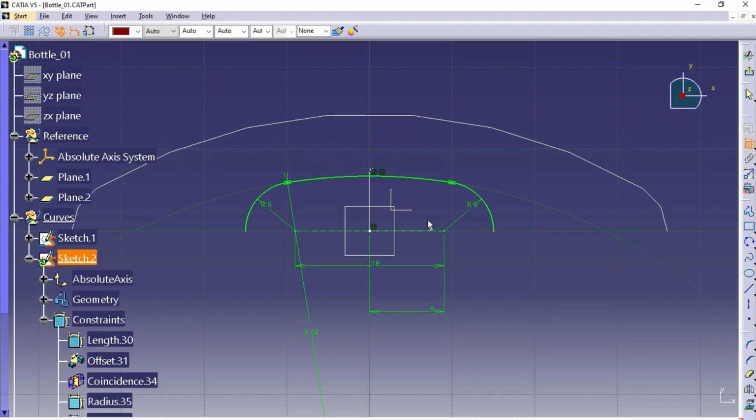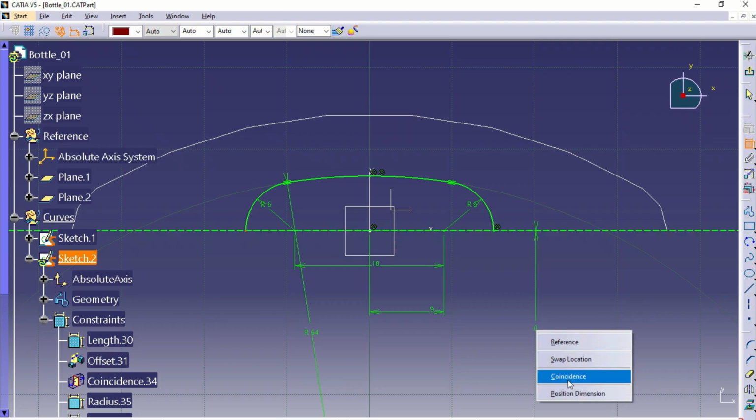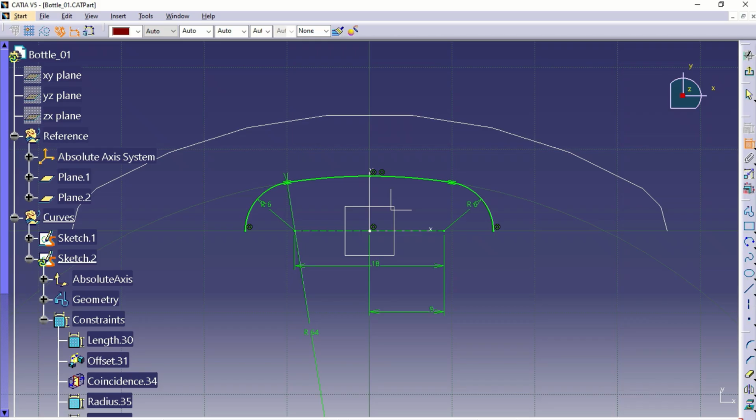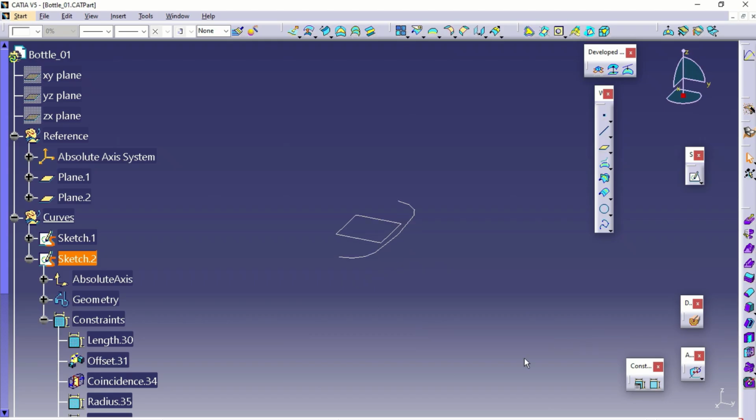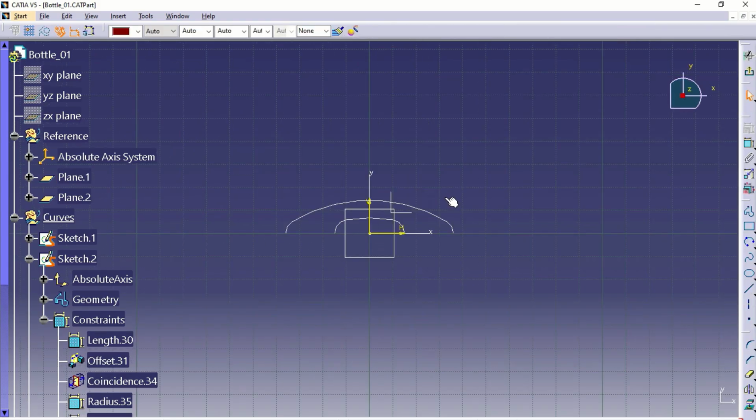This line is hanging. Let's go to the X and pick up this and X, and make it coincident. Let's see, it is constrained. This curve is ready now. I'm going to draw one more curve here using the sketch, and let's try to zoom in.